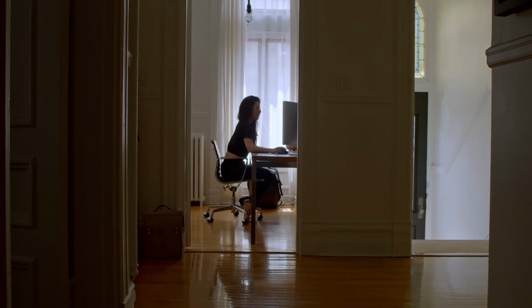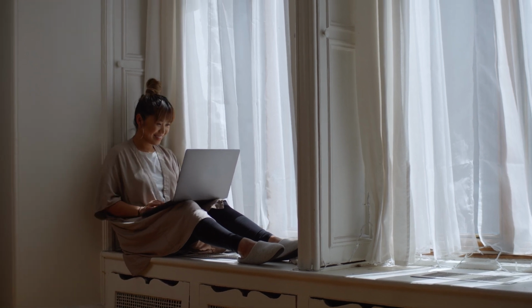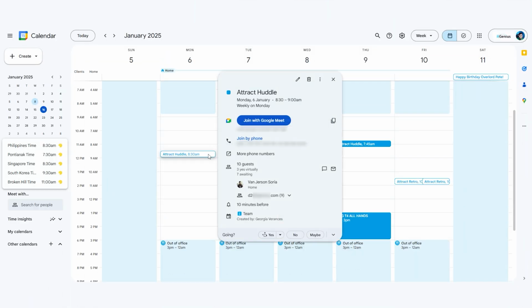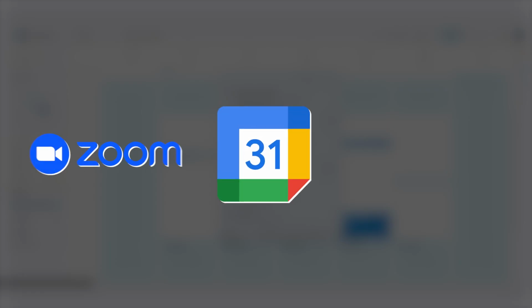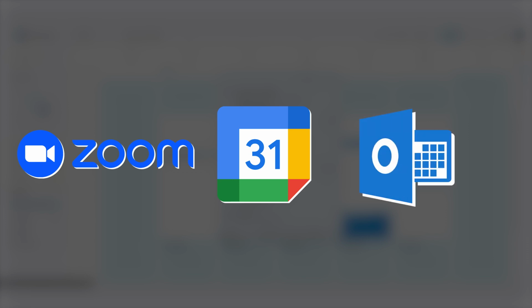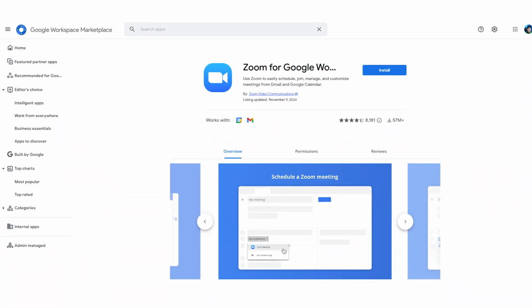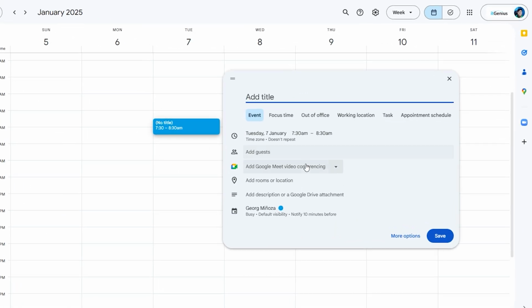Now, these days with hybrid and remote teams, many events that we're putting on our calendar are actually online video meetings. Whether that's Google Meet, Zoom, or Microsoft Teams, you've got the ability to actually set a default meeting system when you create a new event. Now, we recommend using Google Meet, obviously, but if you really want to use Zoom, you can add the Zoom add-on from the Google Marketplace and choose Zoom as a default meeting provider.